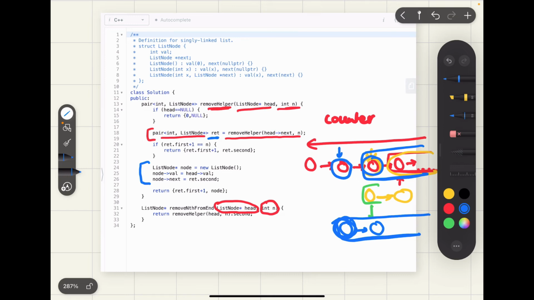So the head of the linked list that was returned by the previous step, we are just connecting that head with our new node, and then we have incremented the counter by 1, and we are returning the incremented counter, and we are returning the head of our current linked list.